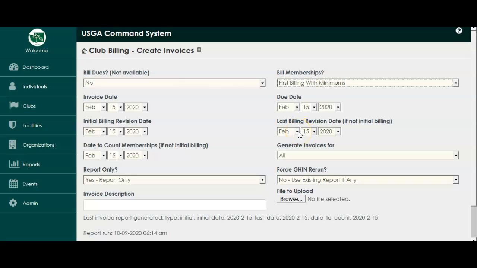Last billing revision date. So when you're doing your first billing, all of them are going to be the same. Your last billing revision date is February 15th. The date to count the memberships, again, is February 15th. Your first billing, all three of these dates are going to be the same. You're always going to say generate invoices for all. There are some associations that have them broken out into two different types that get billed different times a year. Most of you are just going to bill for all of them.